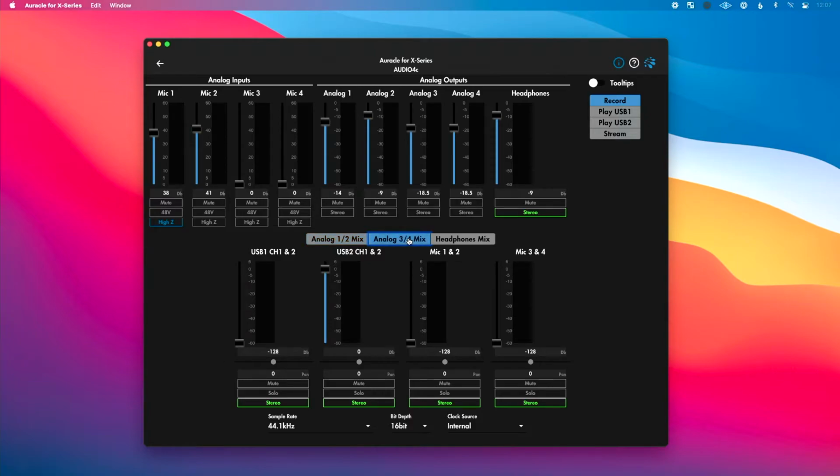Now, if we go to analog 3 and 4, again, really similar, exact same controls, but it's worth noting that we could choose to have completely different things going out of analog 3 and 4 than we do out of analog 1 and 2.